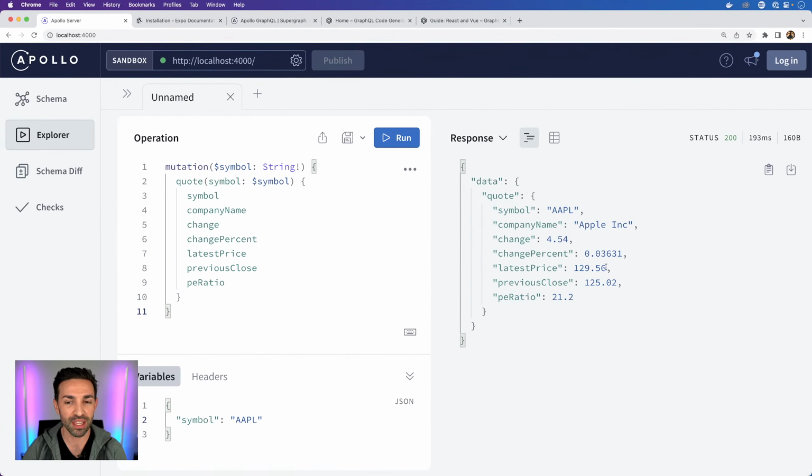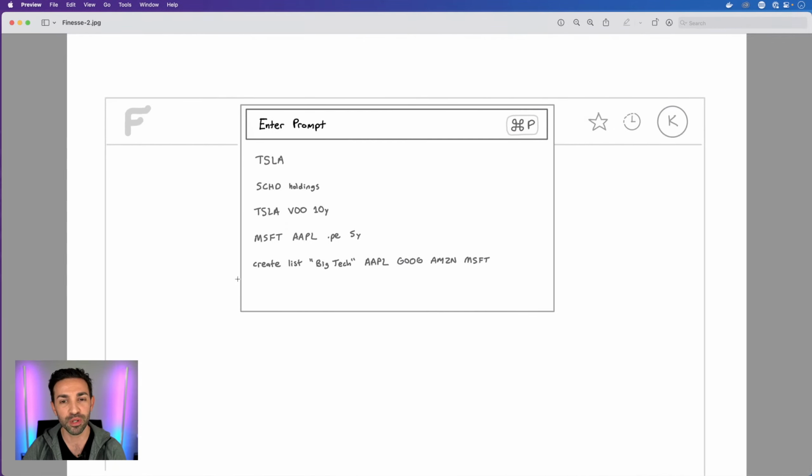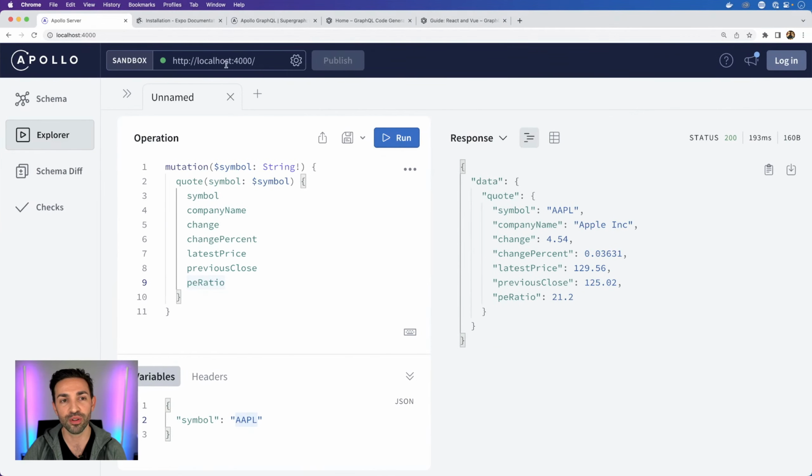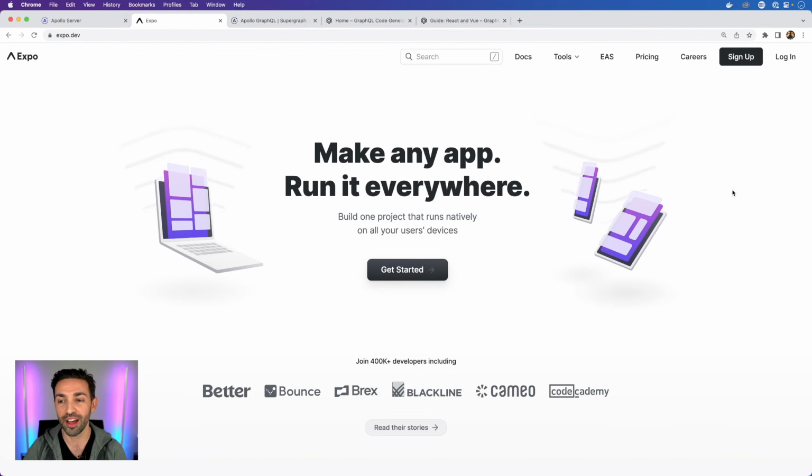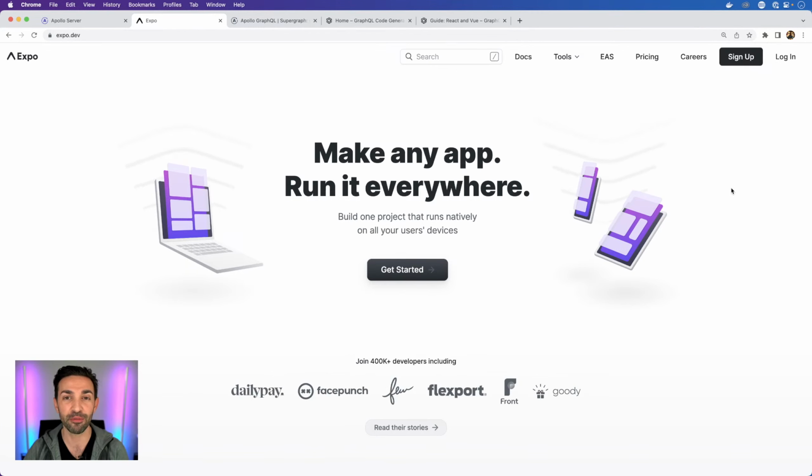So far, we've been creating our server side of this, where we've created an Apollo GraphQL server that we have just one mutation on so far, where we can call to this quote mutation and get the latest financial data on any particular stock that we pass in. But we really want to get to this interface. So in today's episode, we are going to initialize an Expo app where we will be building our interface for this app, which we're calling Finesse.